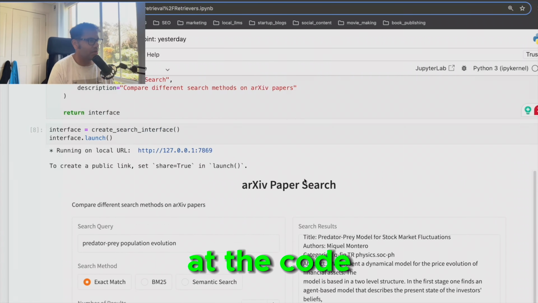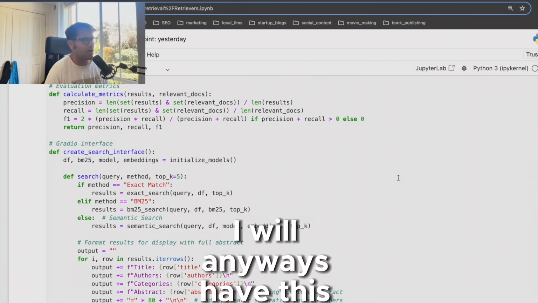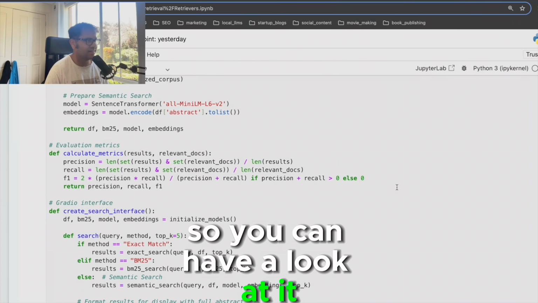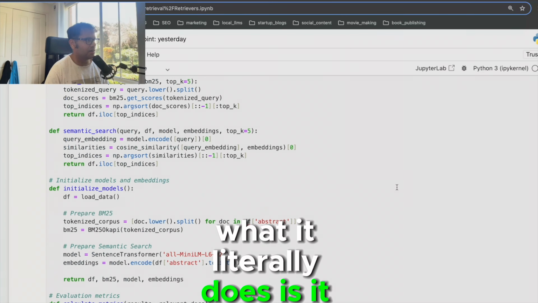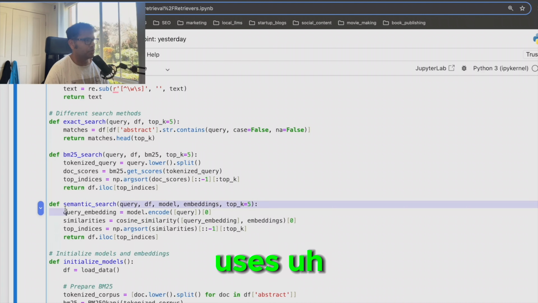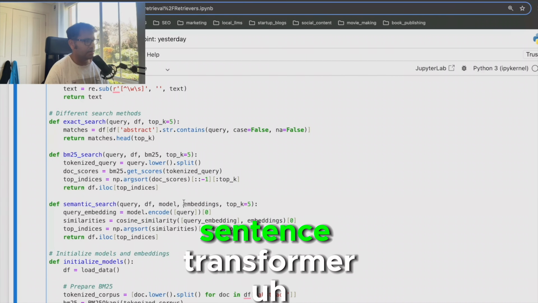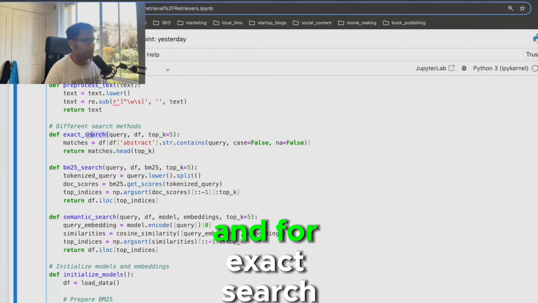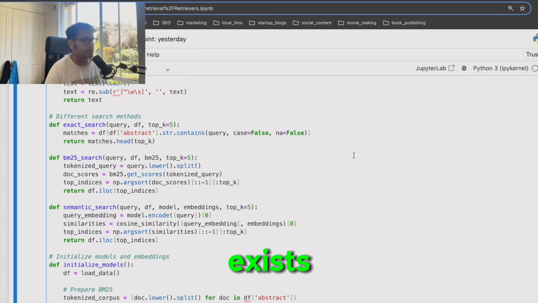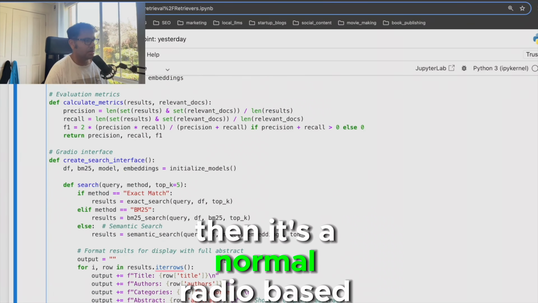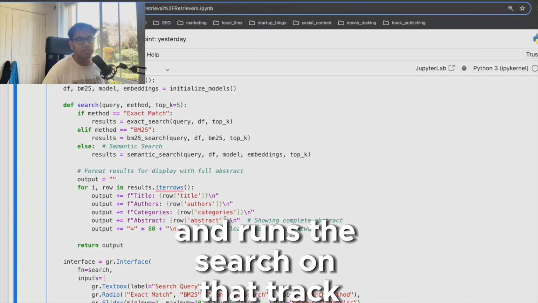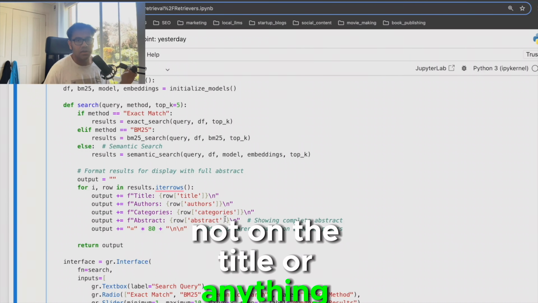Now let's quickly have a look at the code. I will have this code mentioned in the description of this video, so you can have a look at it. It's pretty simple code. It uses BM25 for keyword search and a sentence transformer for semantic search, and for exact search it's a simple check for whether a particular word exists. Then it's a normal Gradio based interface which uses all of them and runs the search on the abstract, not on the title or anything else.